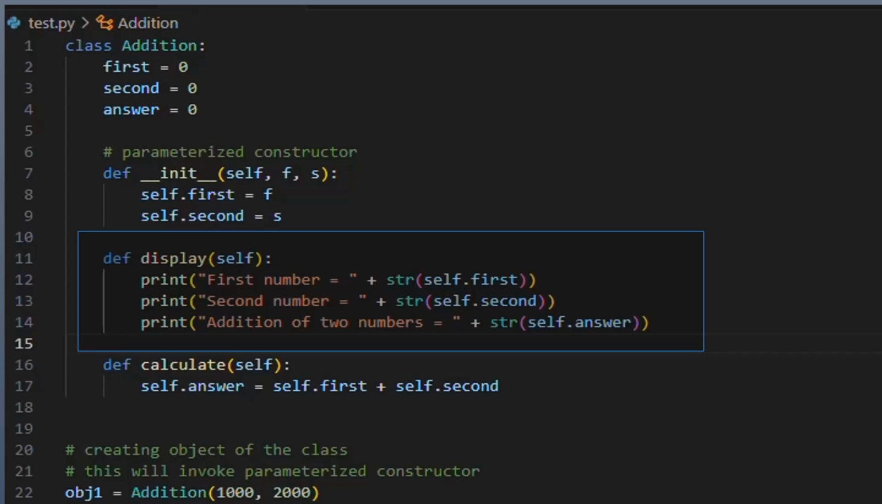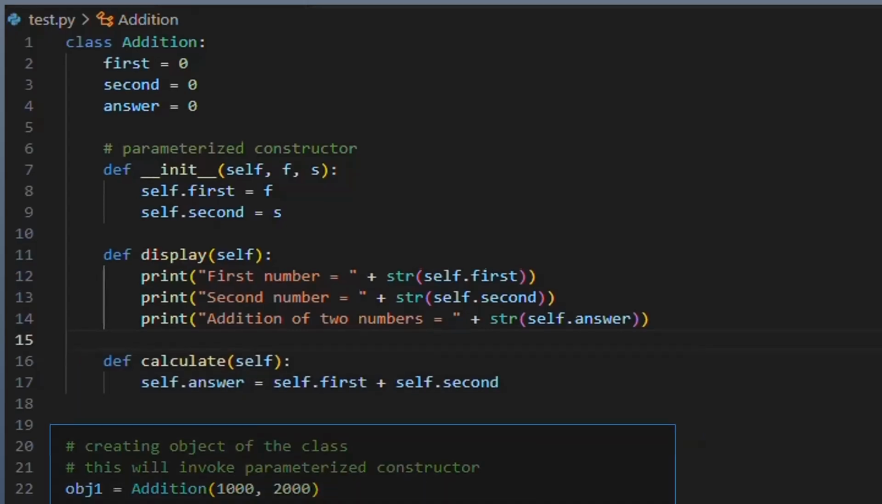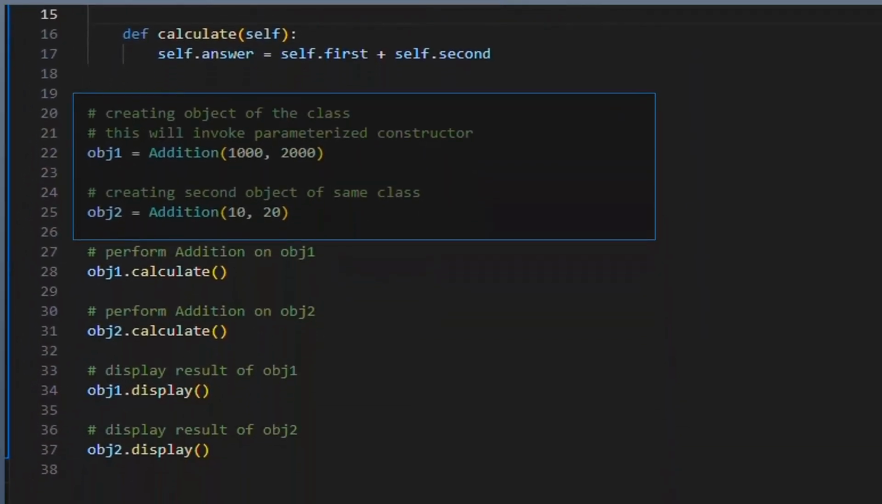It provides information on the numbers involved in the addition and the calculated result. Calculate method: this method performs the addition of first and second, storing the result in the answer attribute. Object instantiation and operations: creating objects obj1 and obj2.